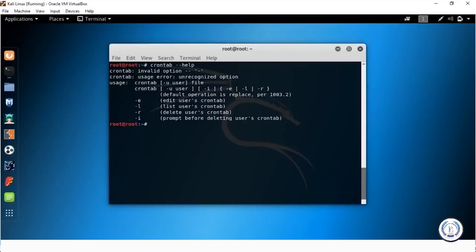So first we start with the U flag, which is the user this file is going to work for. Then we've got the E flag, which is for editing the user's crontab list. And you can see the list of a user's crontab. Let's see, do we have any crontab lists? There is no crontab at this moment, so we can set up one for ourselves by going to the E. Then there's the R, which deletes the user's crontab.